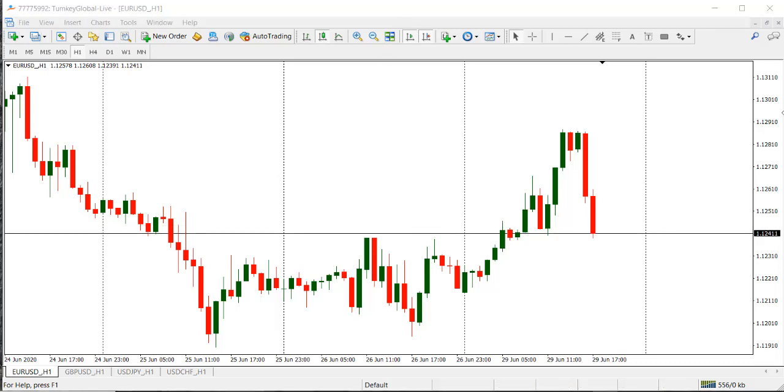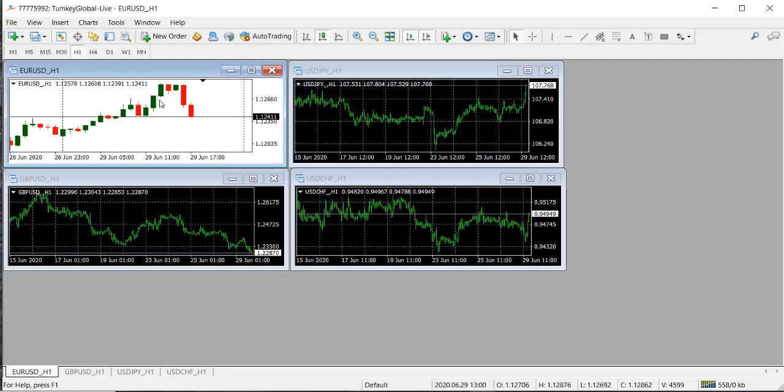So if we minimize that down, we can see here that we have customized the chart to our liking. Now if you want to change all of these charts and have them the same, what we can do is highlight this chart, which is highlighted.